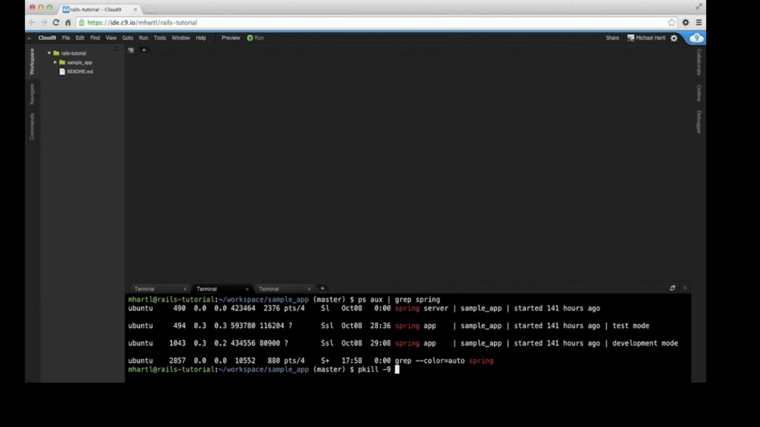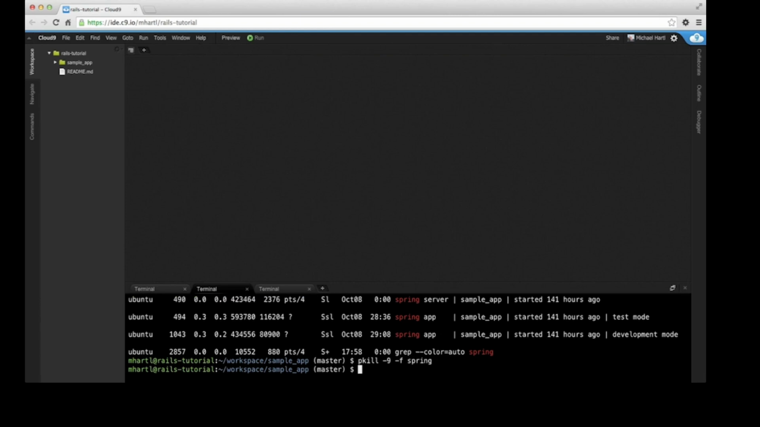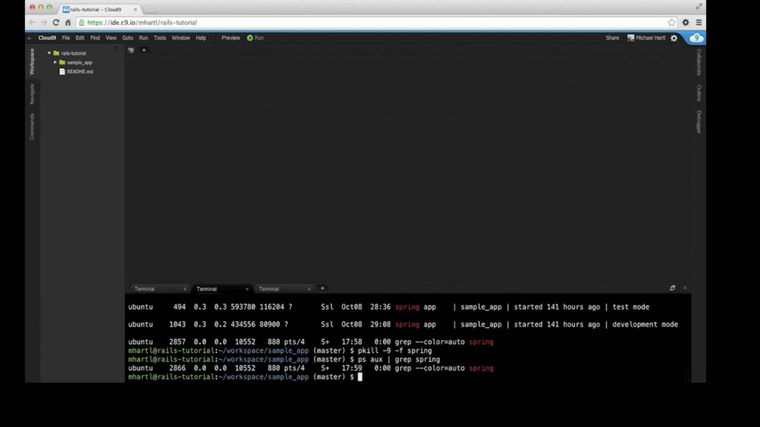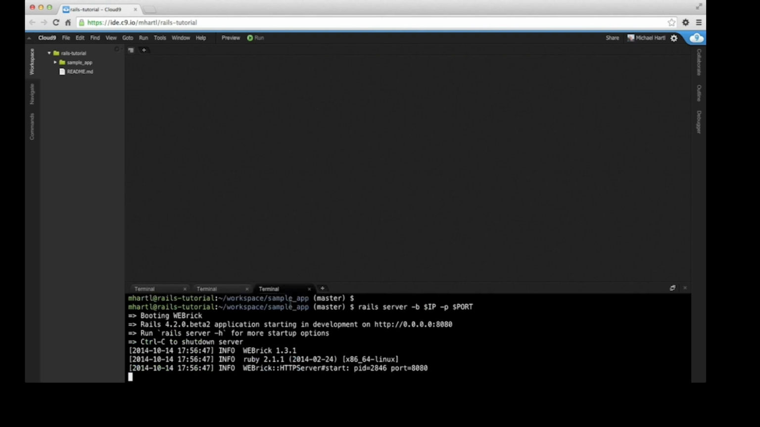pkill -9. That's the kill code in Unix. And then I'm going to give it the -f. I'm actually not sure what -f stands for, but it's going to be spring. So it's going to kill those. And if I run the process listing again through grep spring, you can see that that works. So start up Guard. Actually, I want to do bundle exec. Let's see, our web server should be running, so let's take a look at that.